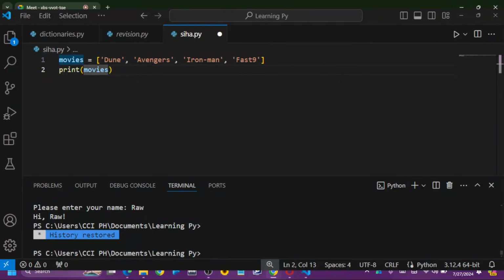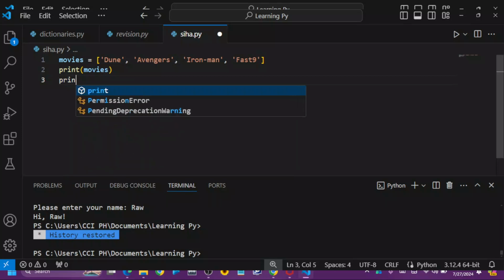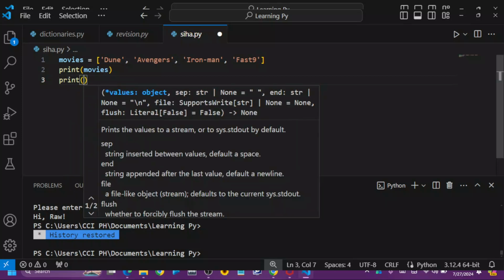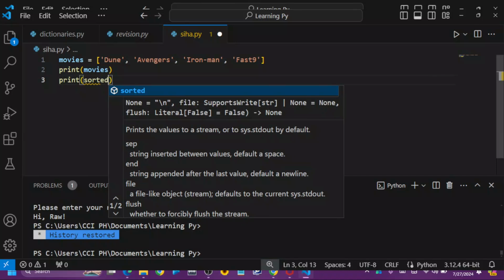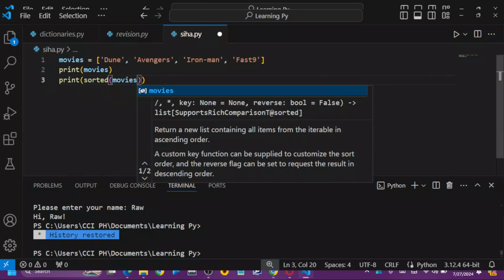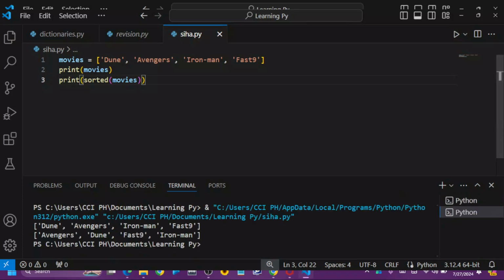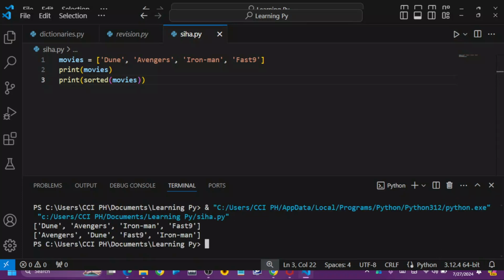Alright, so printing movies temporarily, we just use print, then use the sorted method and add the movies in its own bracket. So sorted movies, print movies like so. Let me close this back. So now the movies have been sorted.